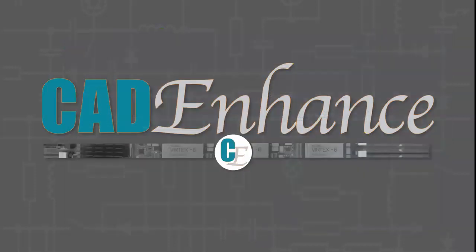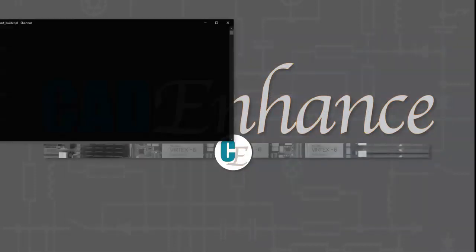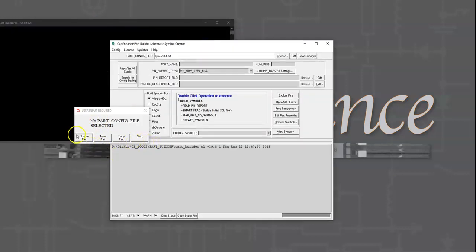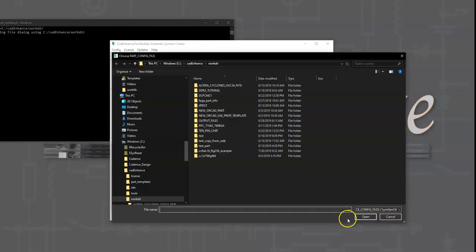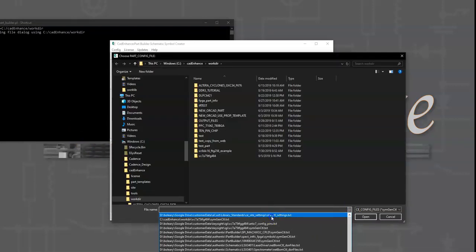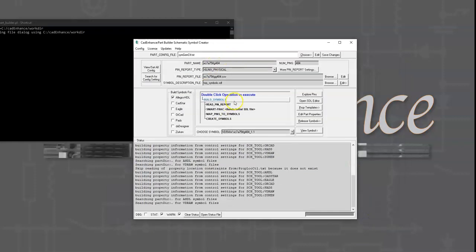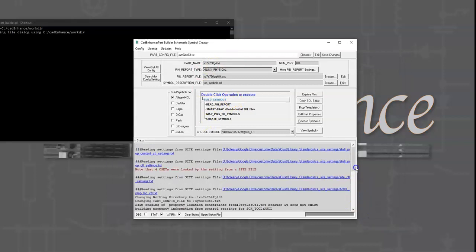Okay. And then when I start the Part Builder tool, I'm going to bring it to the center of the screen. We'll choose a part, and we'll pick, not that one, that's a site settings file. So here's a file that we were recently working on. So if I slide up in here, I'm going to see, okay, reading settings from site settings file.